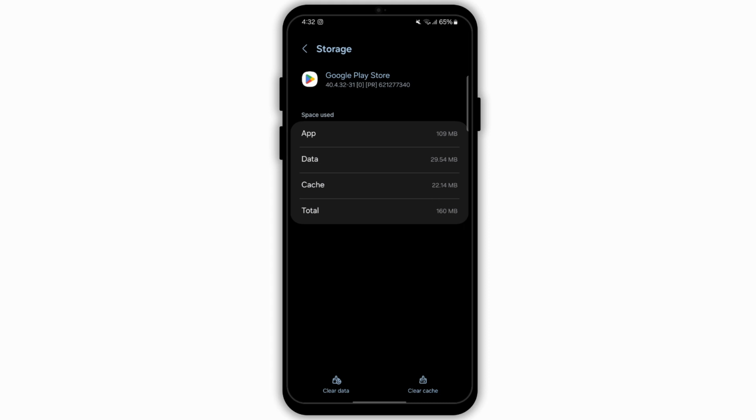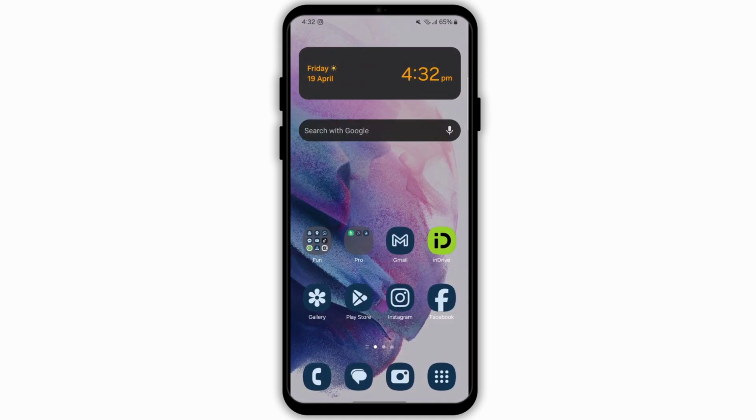Now from here you need to clear your cache. As you can see here, I have a cache of 22.14 MB. To clear that, you need to click on Clear Cache button from the bottom panel. Then your cache will be cleared and your problem will be solved.